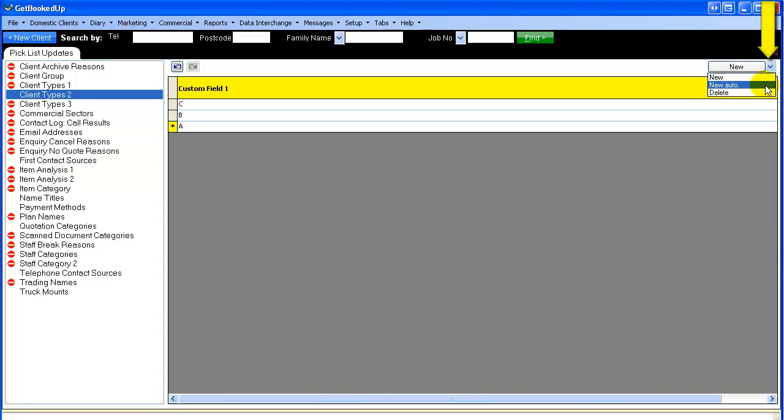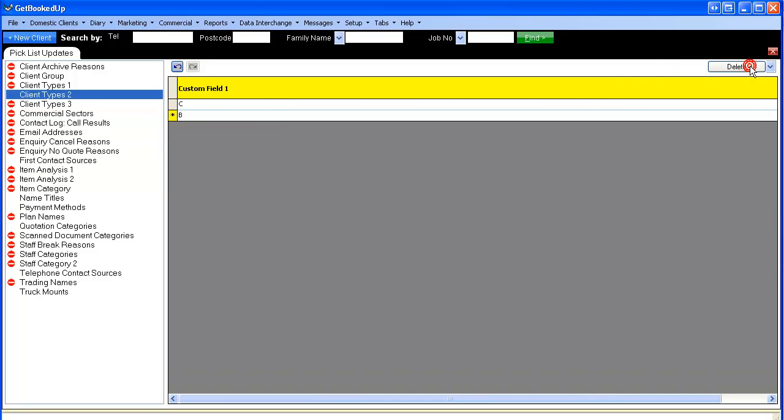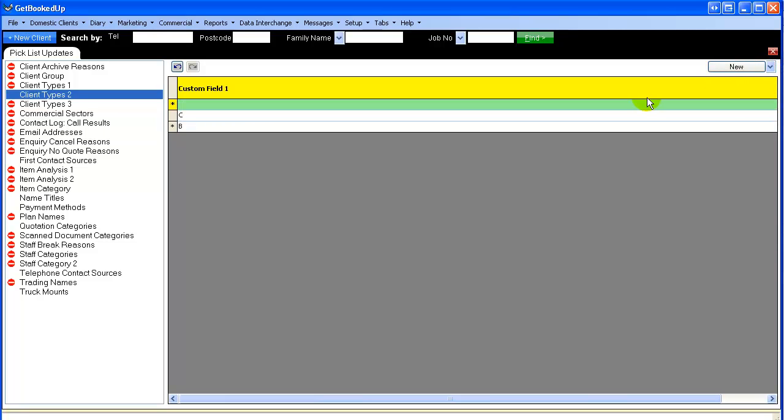here. You can click the drop down box alongside, change that to delete, and then if you select the item that you want, we've got A selected here already, we can click delete and that will remove that from the system. So again, just remember to change this back to new, and then you can click new, add the A back in, and that's added new client types onto the system. And if you've seen the overview video, you'll see where that displays within the client record.